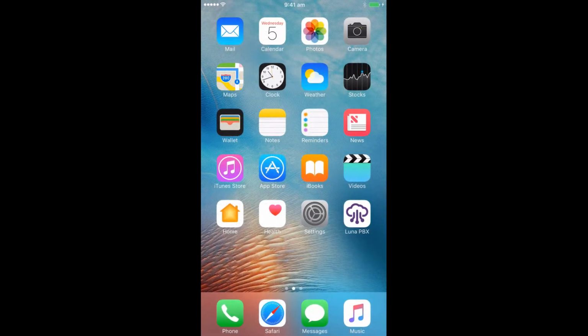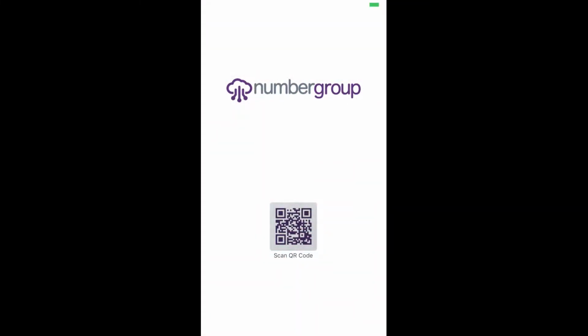Okay, so here we are within an iPhone. As you can see, I've already downloaded the Luna PBX app from the App Store. So in order to set it up, you basically just select it on the screen. It will then open up this, and it will have the scan QR code option on there. Now you need to go into self-care and open up the extension you want to configure, click the show QR code option, and it will have the pop-up with the QR code on there. Then you just select the option in the middle here.